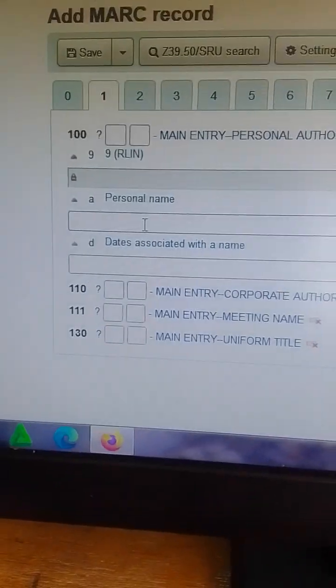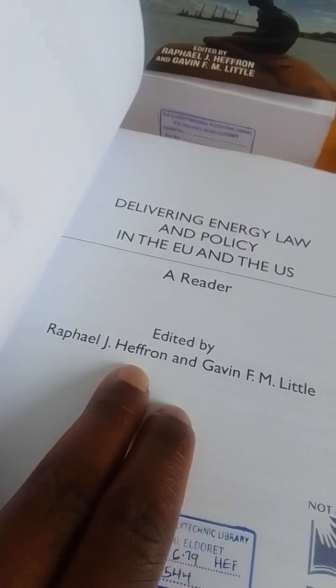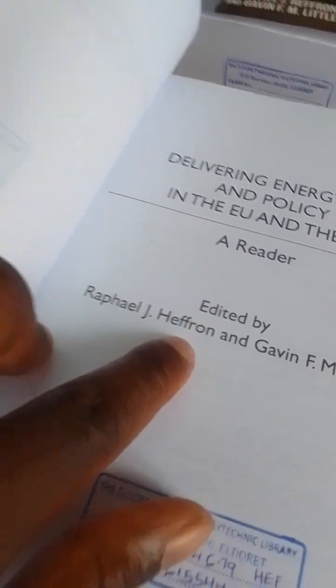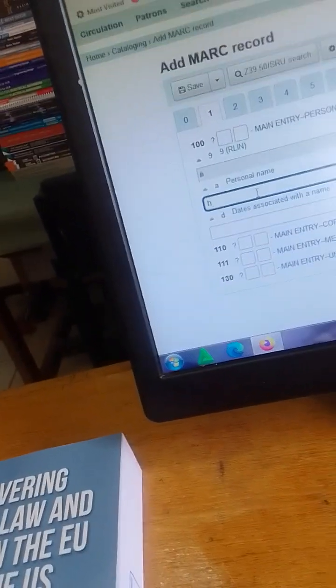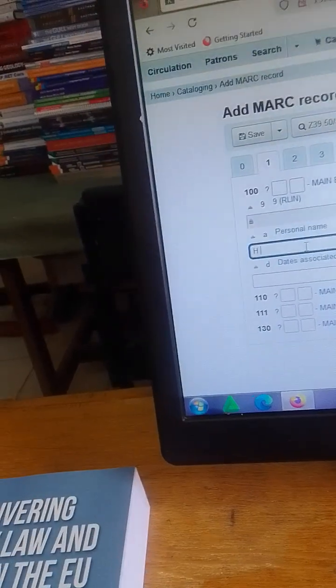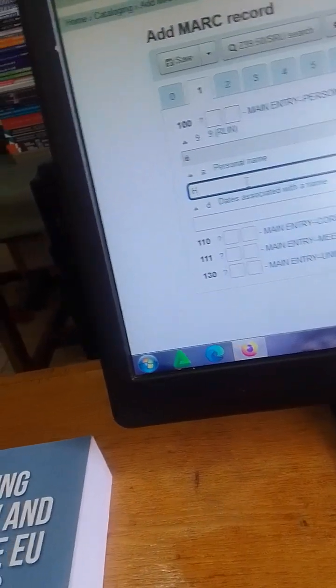After that, we move on to the 100s. Here it is the personal name. So personal name is the author's name. As you see, the author's name is here. We now write the author's name, starting with the surname, then Raphael. So we now write it. As you know, the first name must start with a capital letter.